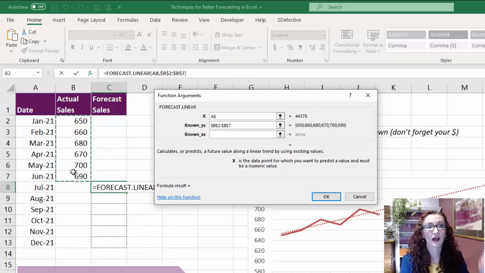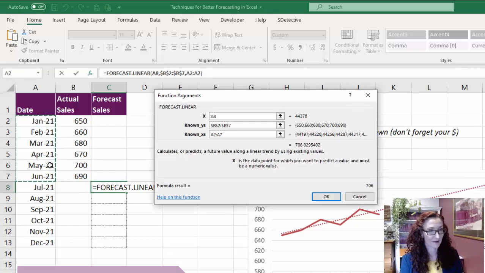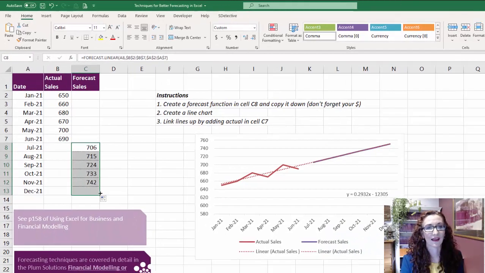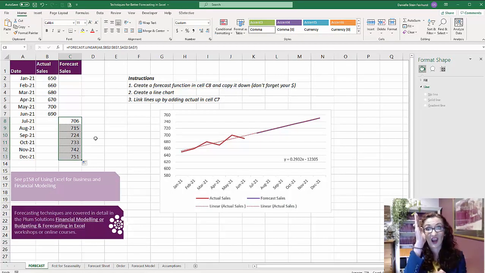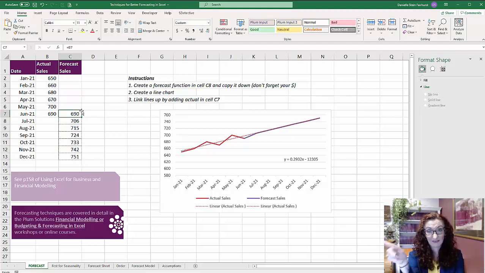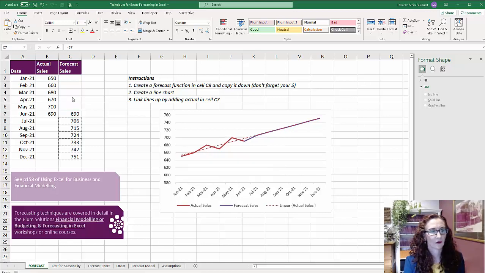Use your F4 shortcut to fix your references, and then the known X's are going to be the corresponding points on the X-axis, and we'll say OK, and we should be able to drag that down, and that's going to give us a line directly along the trend line. And if I were to just link it through like that, that will give us a really nice looking linear trend.